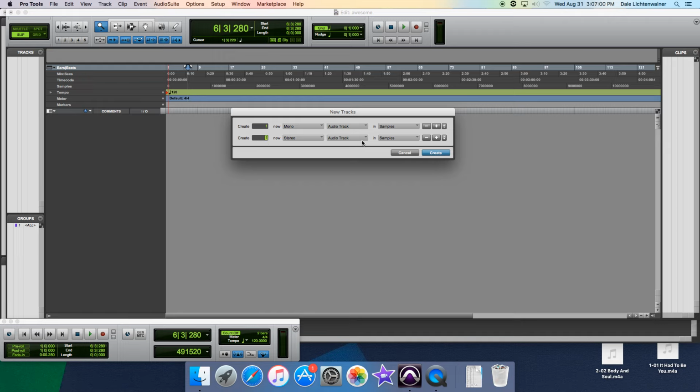So one of the advantages here, as I said, is you can create multiple different types of tracks. I can create 20 new mono tracks and 10 new stereo tracks in one command and not have to sit here and click and click and click. As far as the audio track here and the samples, that's really nothing you have to play with right now, but in the future you can use the audio track.